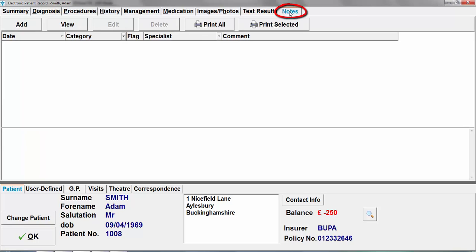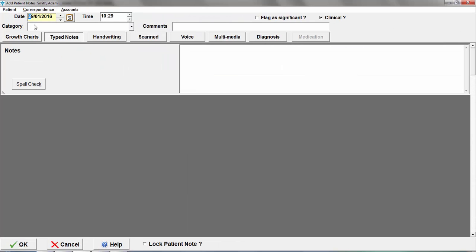By clicking on the Notes tab, this allows us to add a note for a patient. We can add notes when we're in clinic, either typed, handwritten notes, and also voice files. If we click on the Add option, this allows us to add a note. As soon as we click into the Add Note option, it dates it and timestamps it for us.